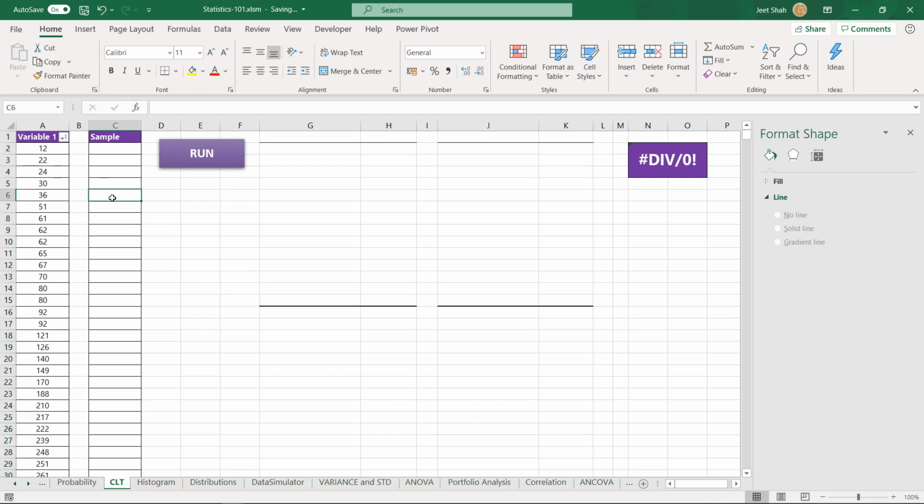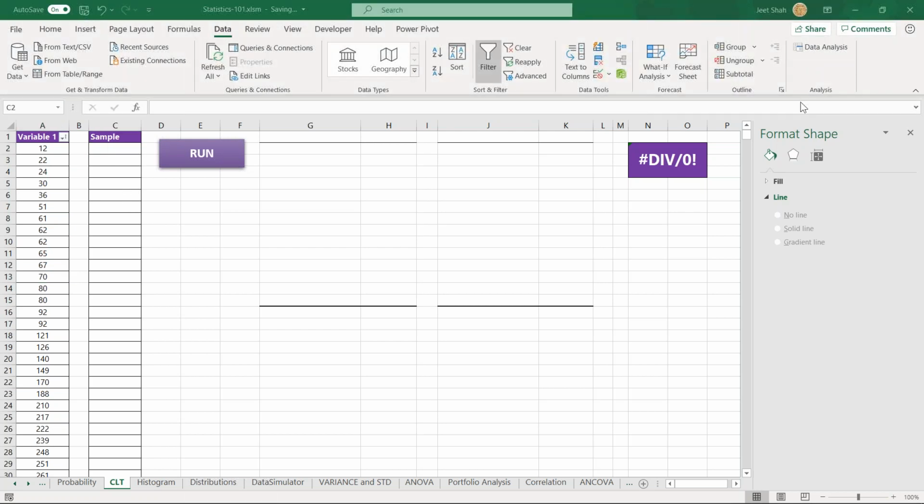The way to do it in Excel is you don't go manually and try to cut paste or copy paste. There's a much better way to do it. You can go to the data tab, and I have this data analysis toolpack here.